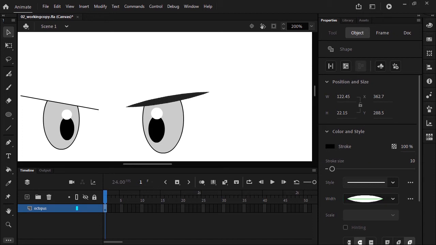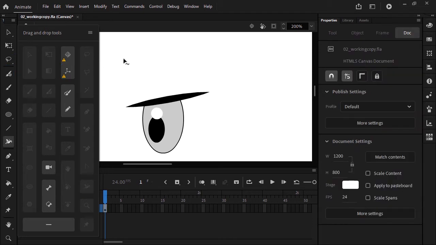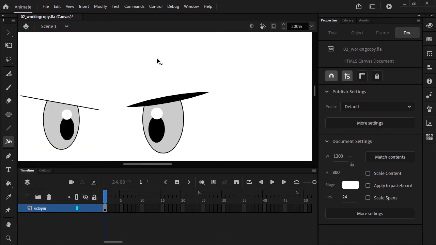Editing the width of lines. Click the 3 dots at the bottom of the Tools panel to edit the toolbar. Drag the Width tool from the drag and drop tools to your Tools panel so you can use it. Click off the Tools panel or press Escape to collapse it.